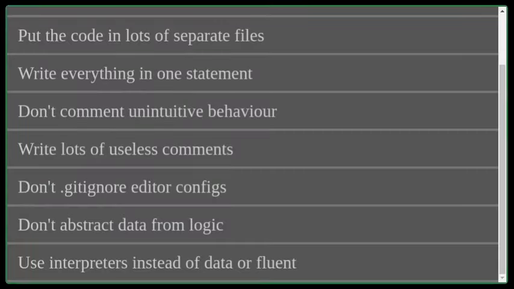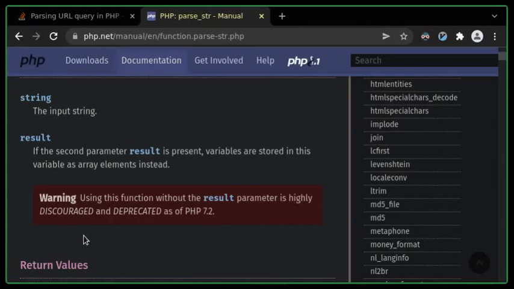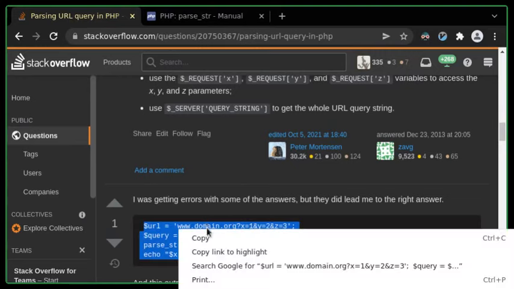And now we reach the final and most important point. Use PHP. Be sure to use an older version of PHP, like PHP 5, so you can use these important deprecated features. And always scrape the bottom of the barrel on Stack Overflow questions.